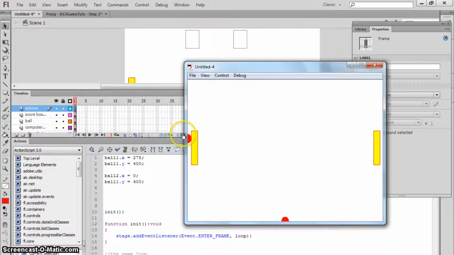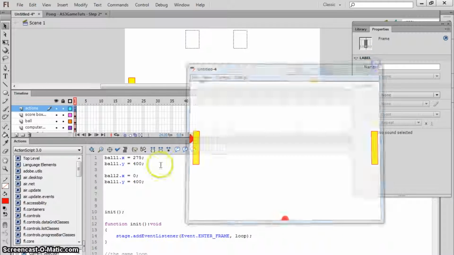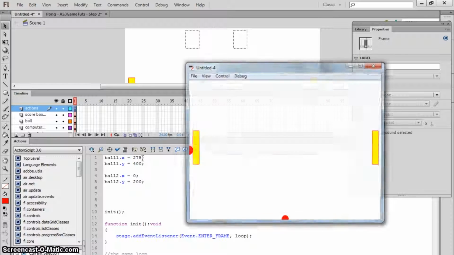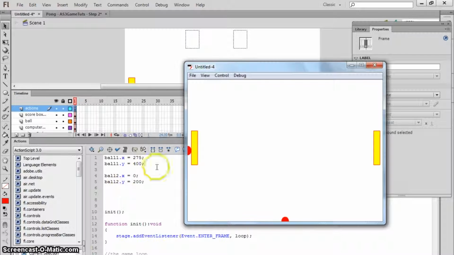Which one is ball 1 and which one is ball 2? Well, ball 1 has an x value of 275, which is over here somewhere, and a y value of 400, which is down here. That's ball 1. And ball 2 has an x value of 0, which is this line here, and a y value of 400. Ooh, that's not right, is it? ball1.y, that should be ball2. That's messed everything up. Let's just change that. Ball 2, let's change that to 200. So this is ball 2. It has an x value of 0 and a y value of 200.